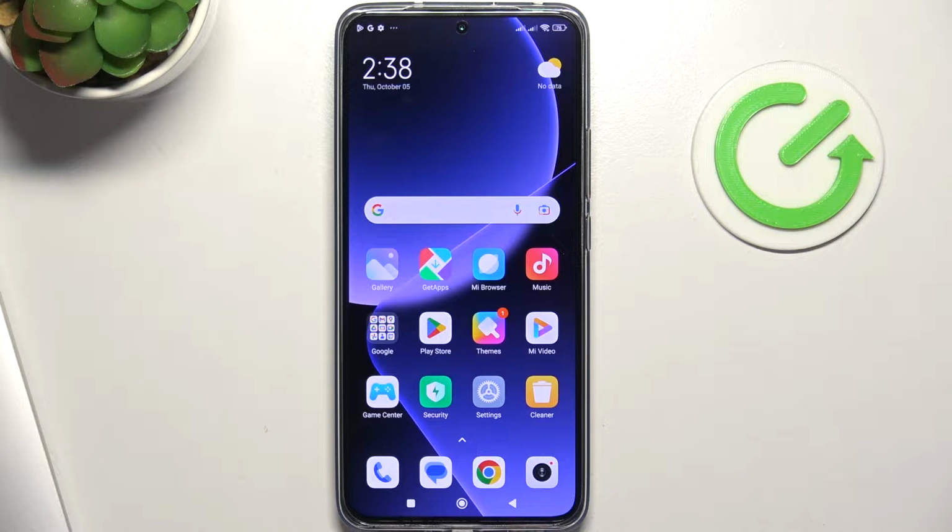The viewers, in front of me is a Xiaomi device, and now I can show you how to use several WhatsApp accounts on one Xiaomi device.